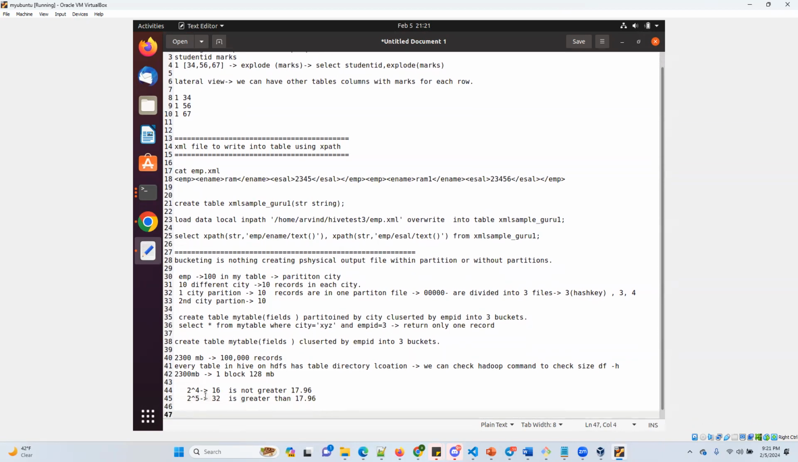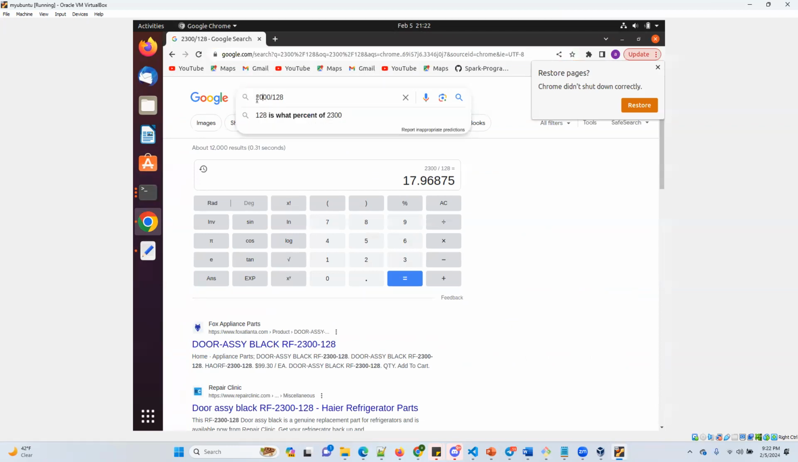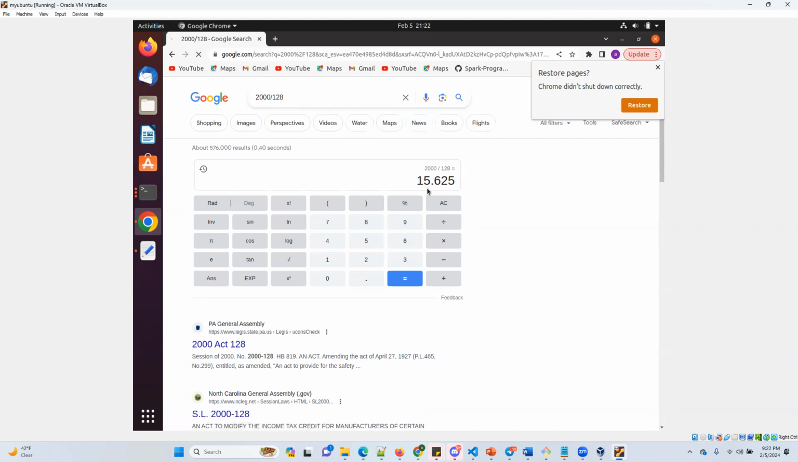Now 16 is a little less. Say my table size is 2000 MB instead of 2300 MB, which is 2.3 GB. With the same block size, dividing 2000 by 128 gives 15.62.